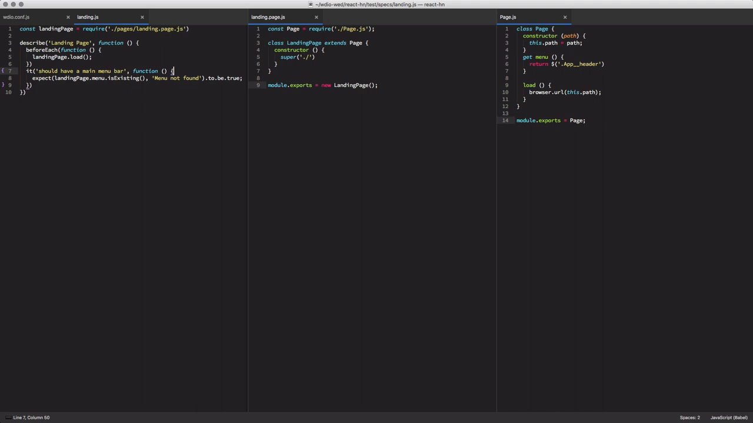I'll be back with another one soon, going into more advanced page objects. We're going to get into components and how you can add components to complement your pages and reuse different components across multiple pages.